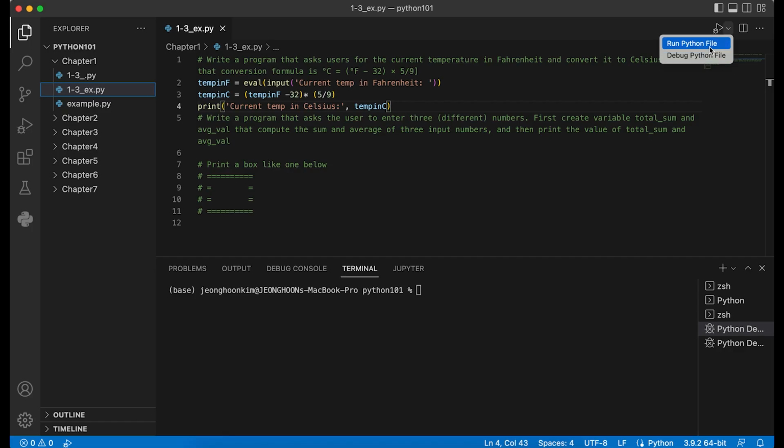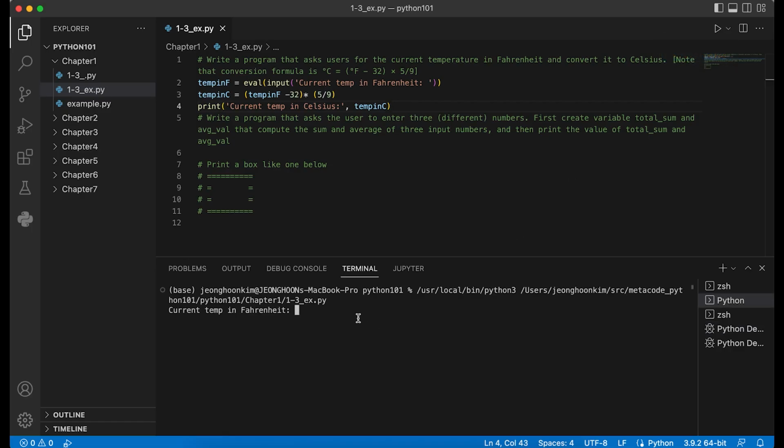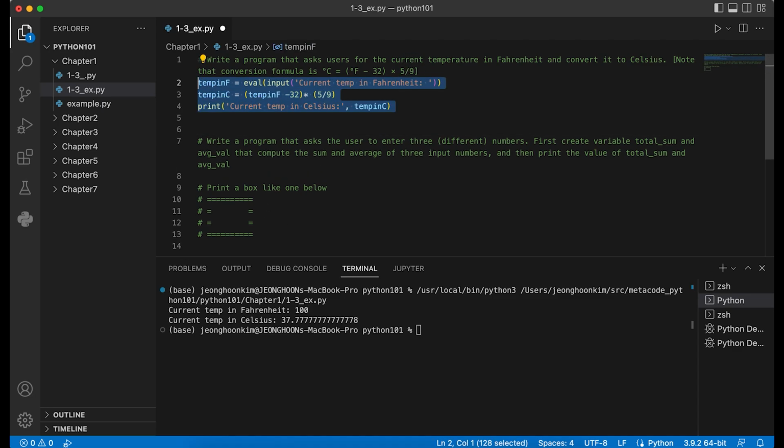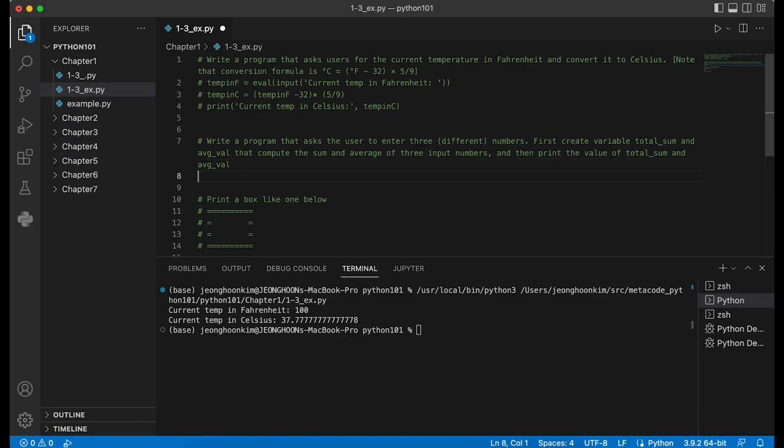So we're not debugging here, so run the Python file, run it. Okay, current temperature, let's say current temperature is 100 Fahrenheit. And the current temp in Celsius, they convert it, right? 37.777, right? Okay, this was the first question. Let me convert it to a comment, which is not executable. Let's move on to the next question.